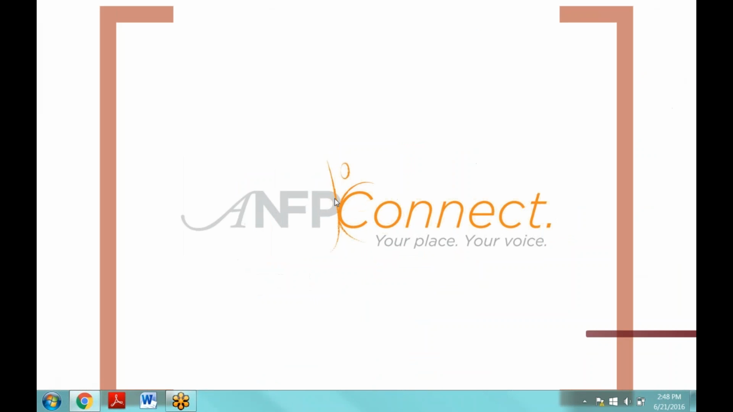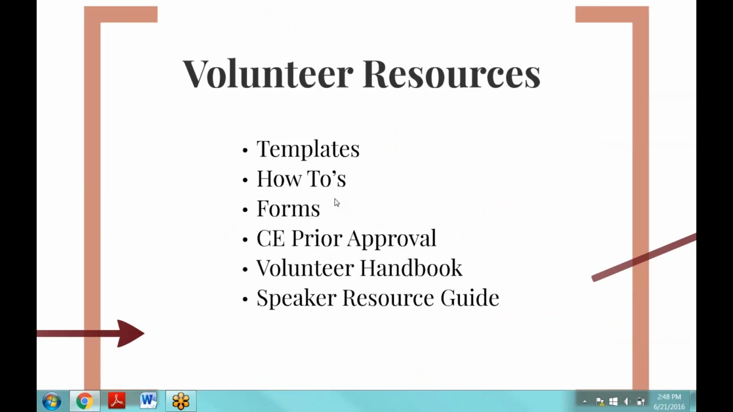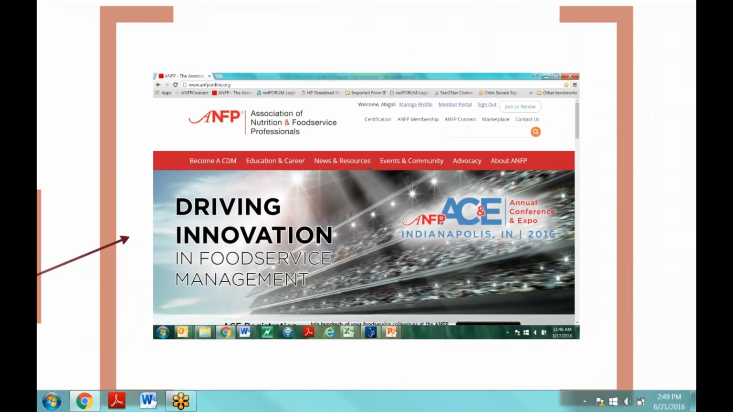And a lot of what's in there are the templates, the how-tos, any of the forms that you might need. So if you wanted to request a sign, we do rent that free to our chapters. That form would be there. Of course, anything related to CE prior approval, as we've already discussed, the volunteer handbook, and the speaker resource guide, which probably doesn't get enough attention, but it's a really great resource for those looking for speakers at their educational meetings. So let's go ahead and just take a quick look at volunteer resources.